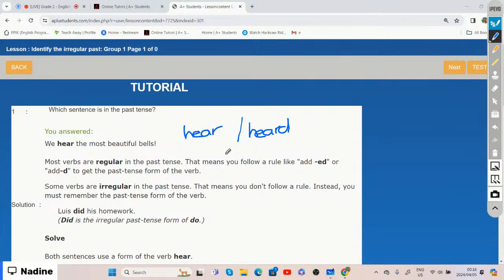All right. And if we were to say which sentence is in the past tense, with the specific word, we can say it's the sentence with the word heard in, because heard is in the past, hear is the present, right? So we heard the most beautiful bells. So heard is in the past tense. Yes, well done.